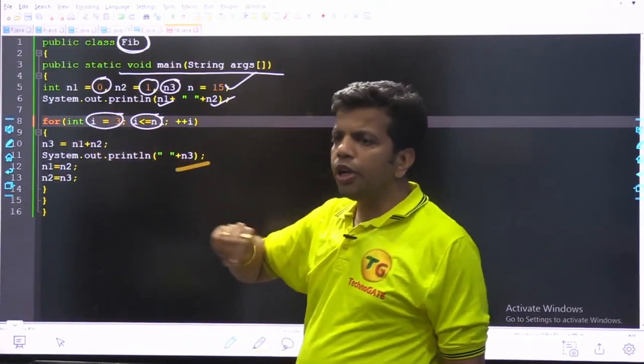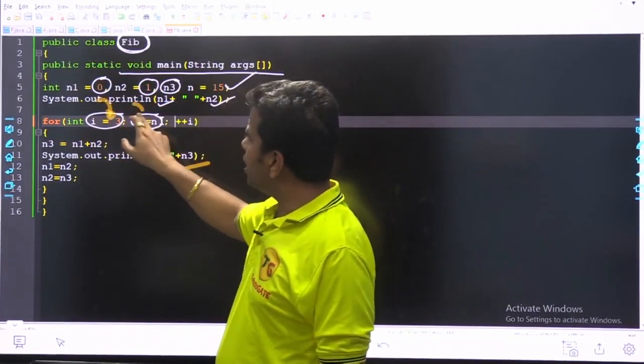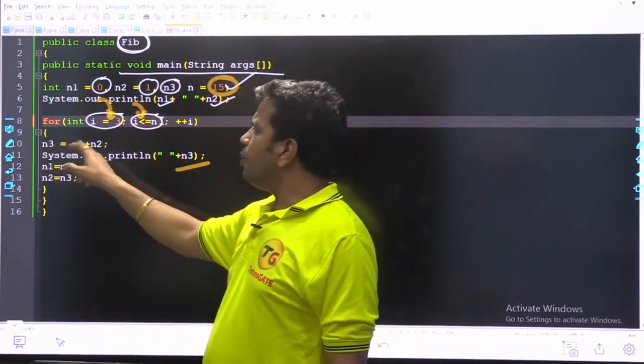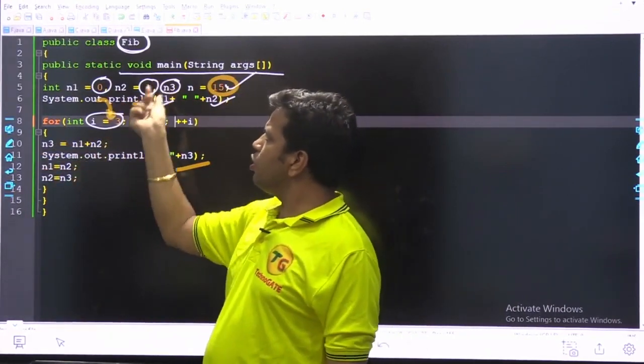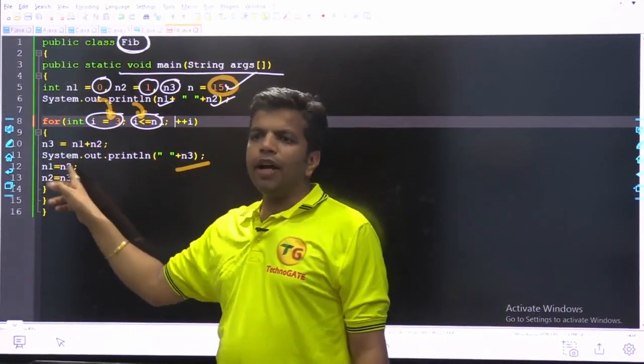Now the value of i is 3. How is your for loop going to run? First of all we need to initialize the value. For i equal to 3, we need to check the condition: 3 is less than or equal to n. Yes, the value of n is 15. So we need to compute n3, meaning n1 plus n2. So 0 plus 1 is 1. So the value of n3, 1, is printed, and then we update the values of n1 and n2.